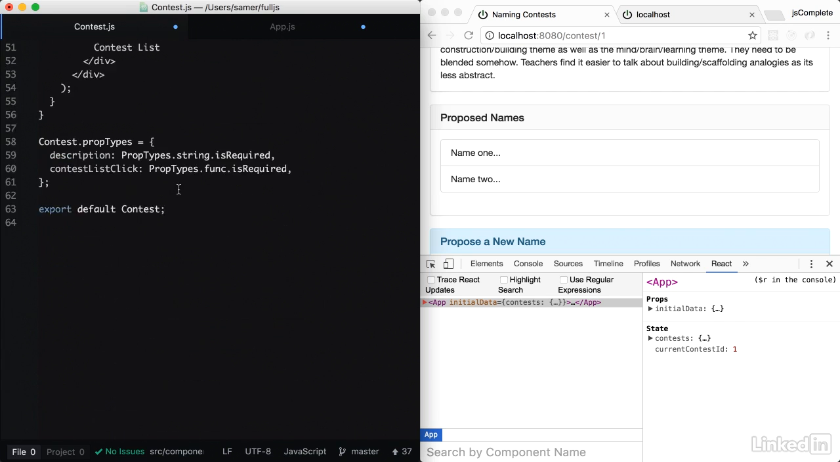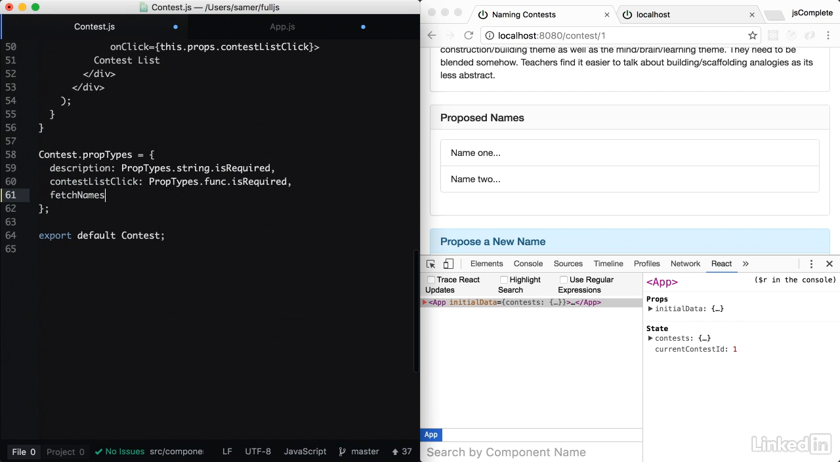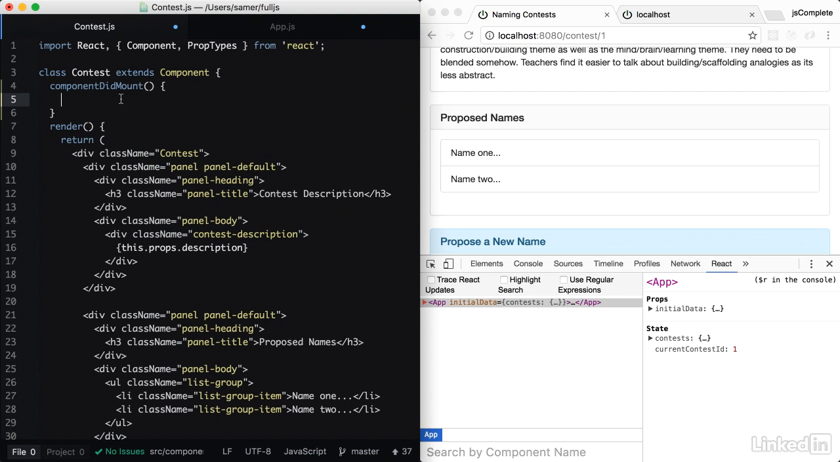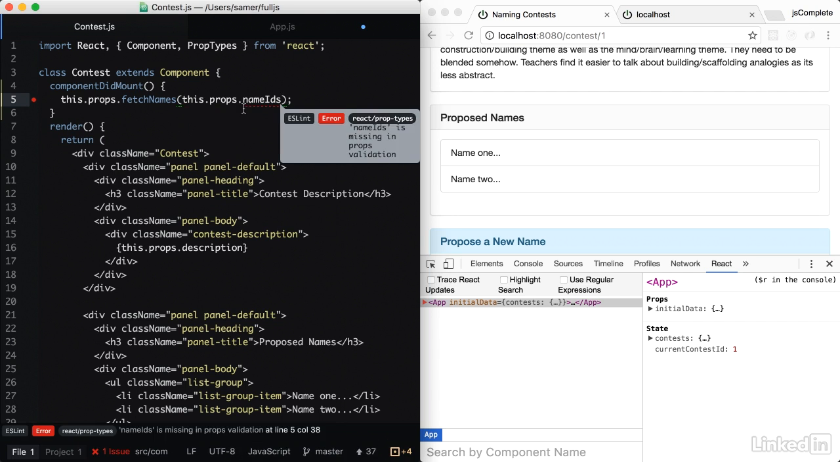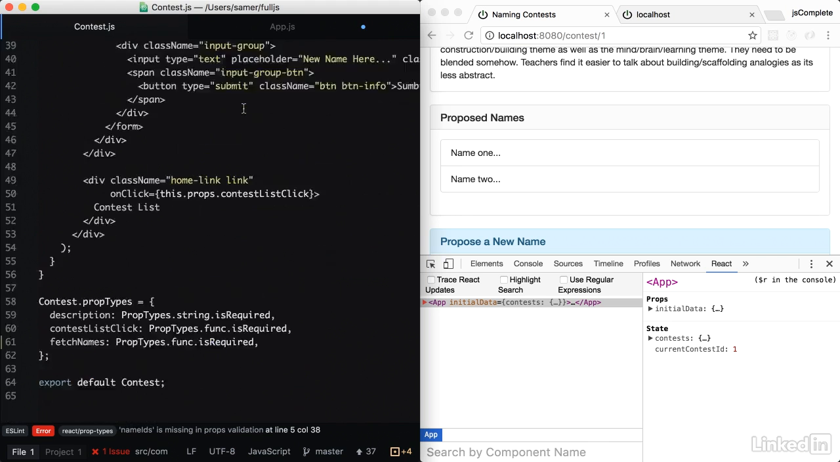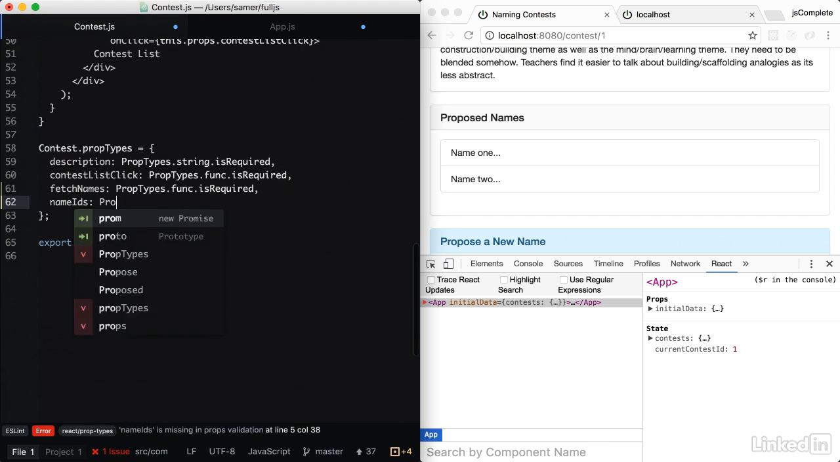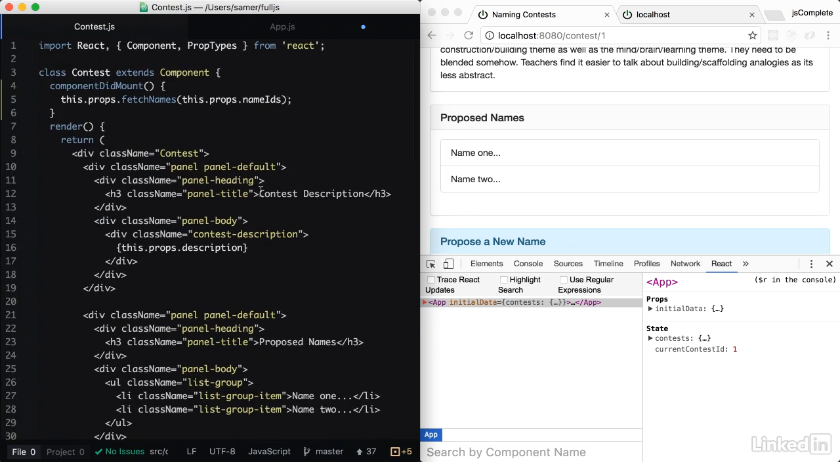So inside the contest component, I have a new property, which is fetchNames. So PropTypes.func, and I'll make that required as well. And inside componentDidMount, we can simply call this new function, this.props.fetchNames. Let's invoke it using the nameIds of this current contest. So this.props.nameIds, just like that. I also need to define the nameIds property since this is the first time I'm using it. nameIds is a PropTypes.array, and it's also required. So I think this component is good to go.